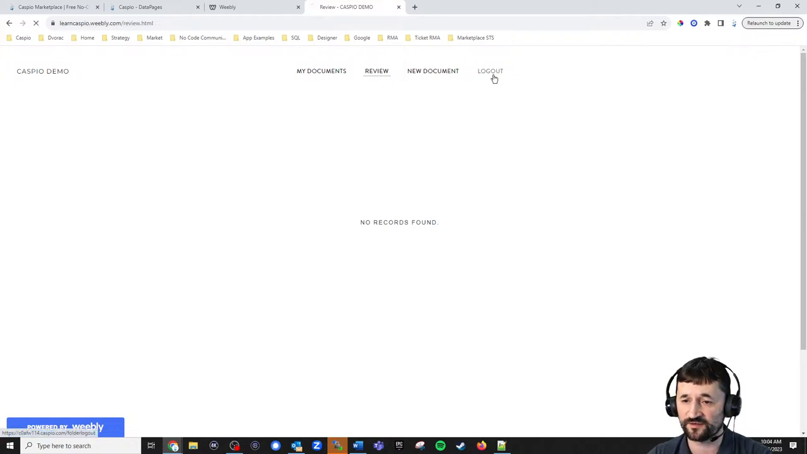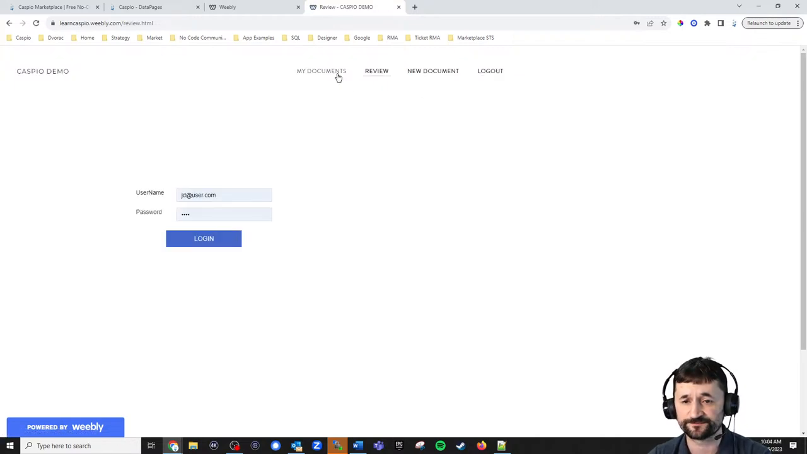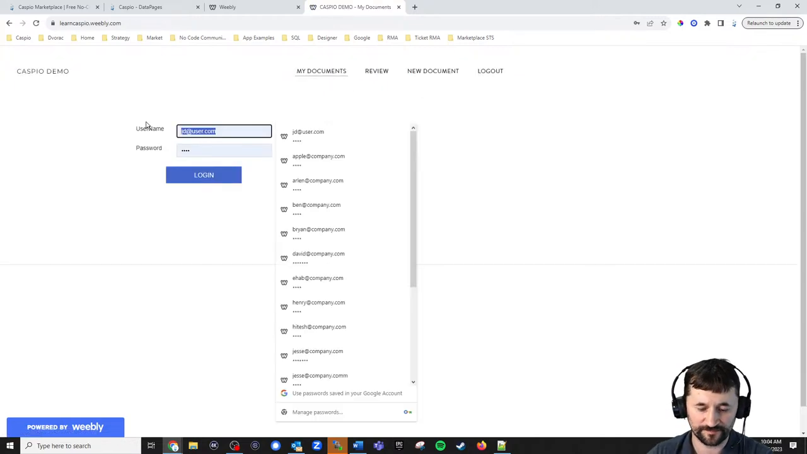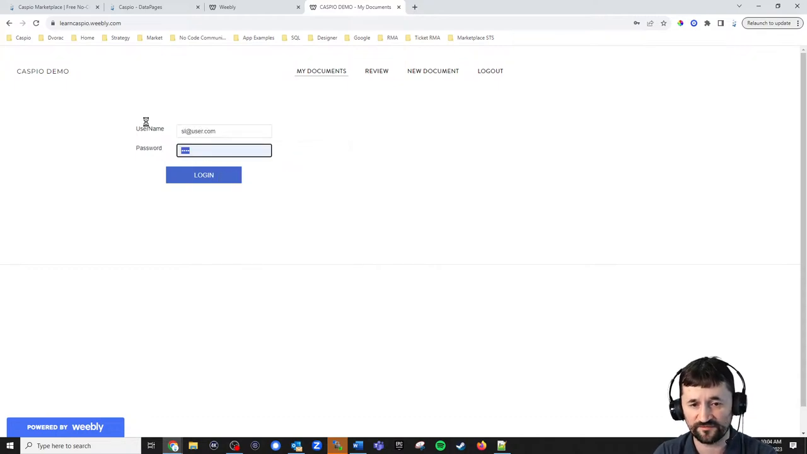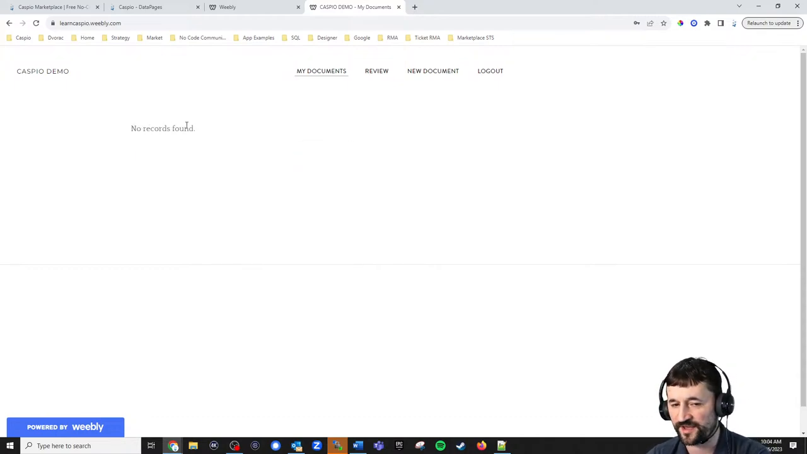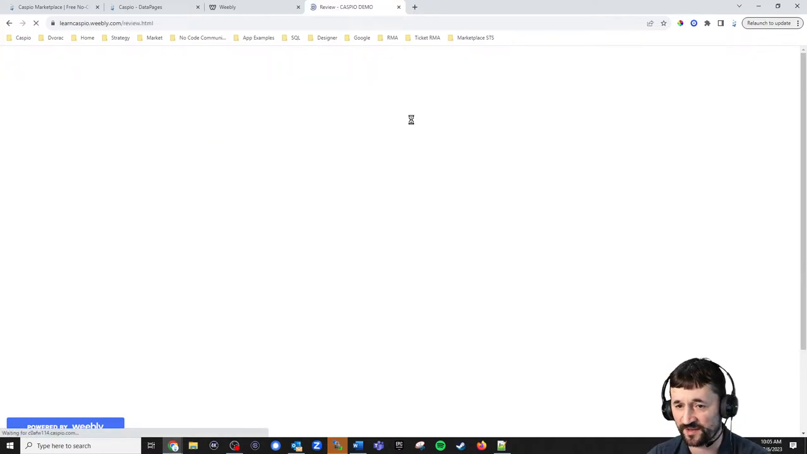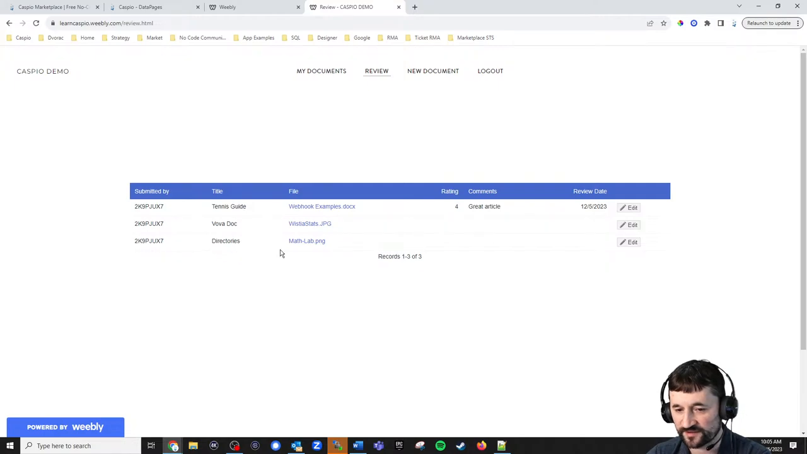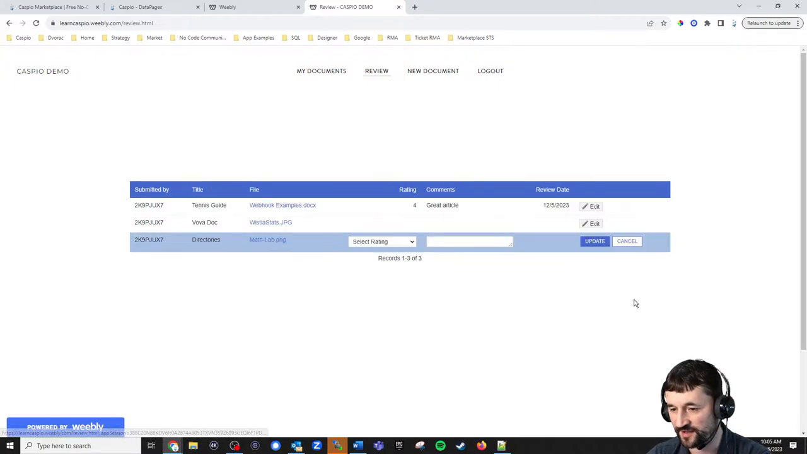I'm going to log out as John Doe and log in as Sarah, sl@user.com, test. Sarah hasn't created any documents, but I know that John Doe just assigned a document for Sarah to review, so I can go to the Review tab, and here I can go to Directories, and I can see, all right, I need to leave a review here.